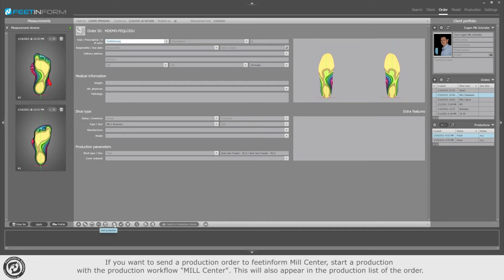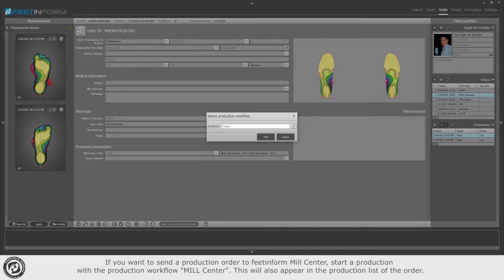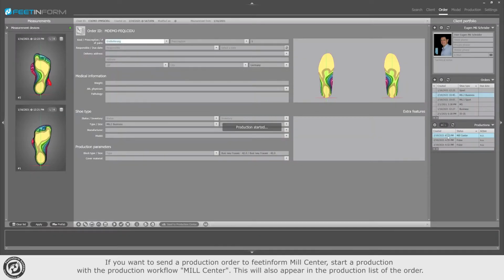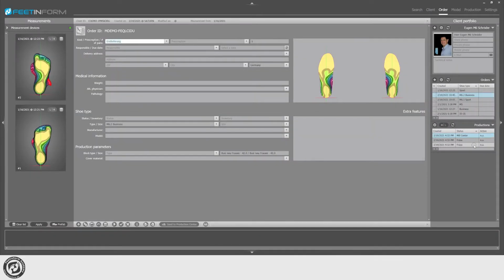If you want to send a production order to feetinform Mill Center, start a production with the production workflow Mill Center. This will also appear in the production list of the order. Now we have 3 production orders. Via the status and action we can see the location and the progress of each production.